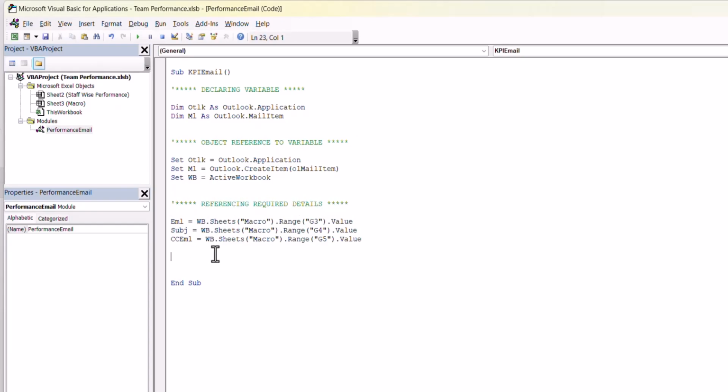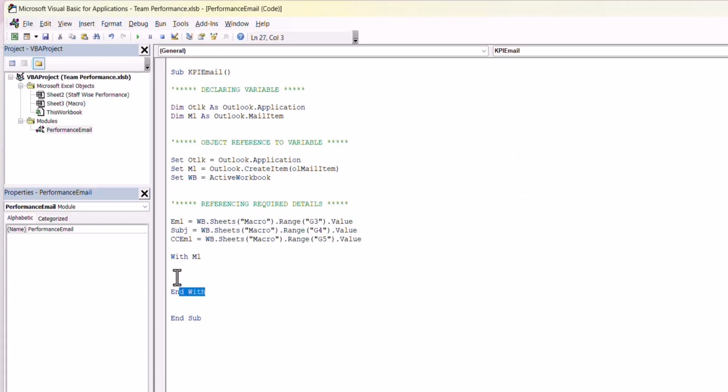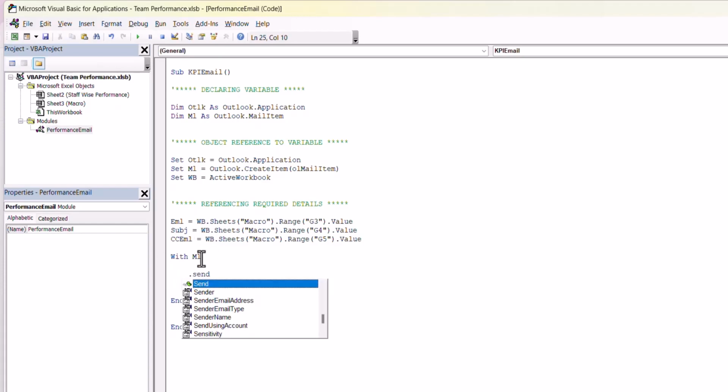Let's create the email content. I am using a With statement. In With, you can call a series of statements. When you begin With, you need to ensure you're closing it by using End With. Here, the ML is the Outlook mail item.